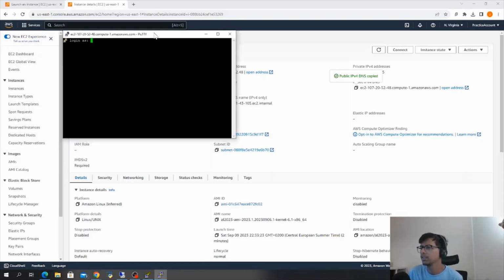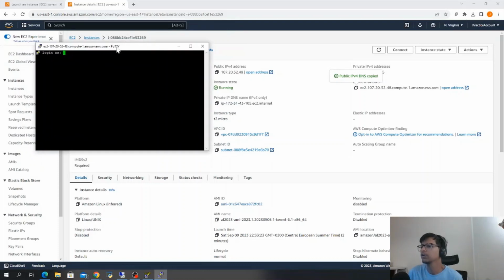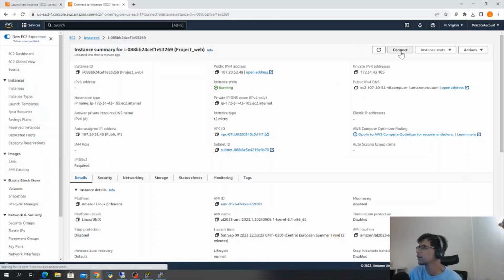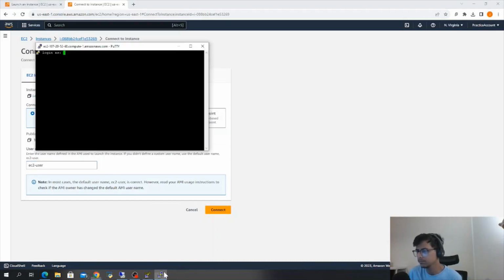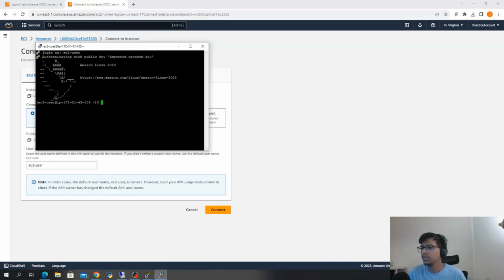Here it will ask you for the username, and as you do not know the username, you can first click on connect, and here you see the username. Type it, and you see that you have successfully launched the Amazon Linux.